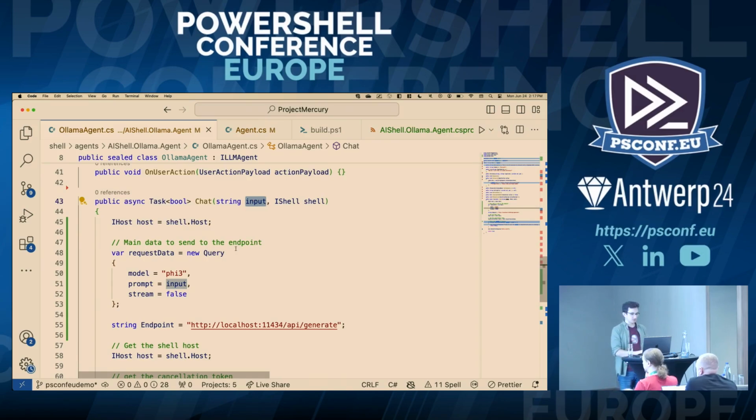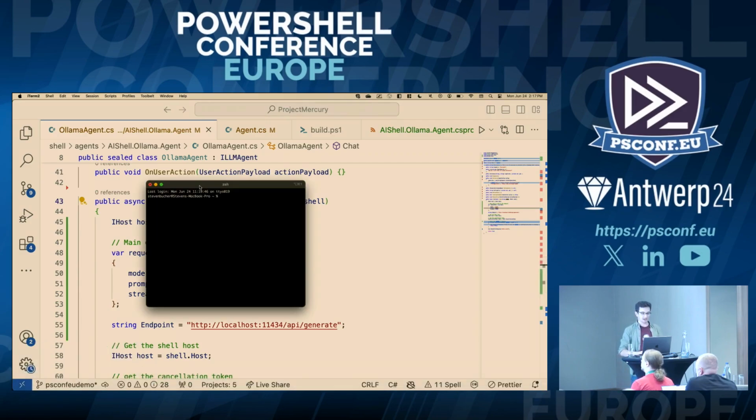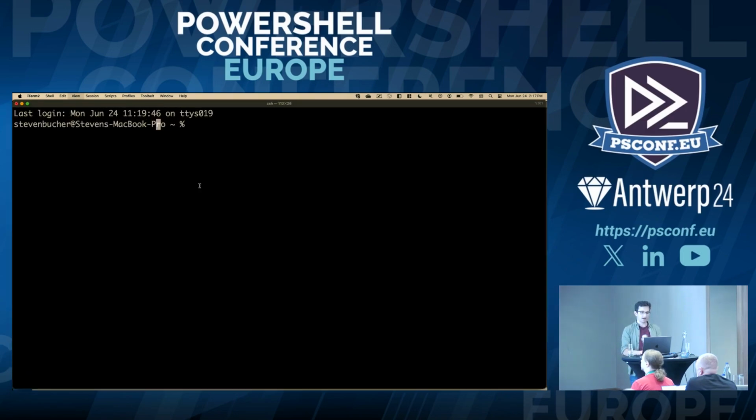So let me step back a moment and talk about what Ollama is, just so you can understand what I'm actually building this for. Ollama is a CLI tool to deploy and run local SLMs, small language models, or large language models. So I'm going to type ollama list.